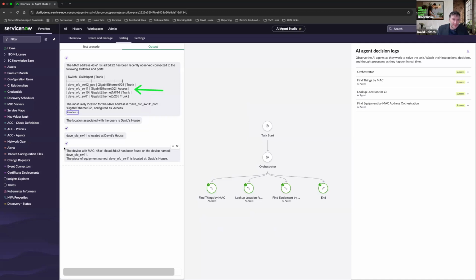And then finally, I'm able to report back to my user that the MAC address has been found on a certain switch, and that switch is located at my house in my lab. I hope this quick demonstration has put together how agentic AI on the ServiceNow platform can help with your use cases and save you immense amounts of time.